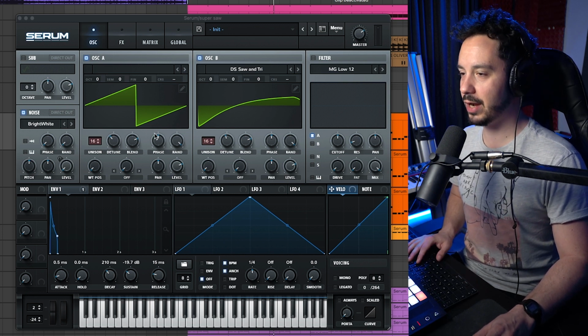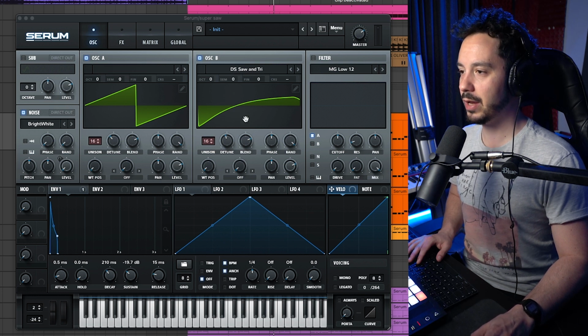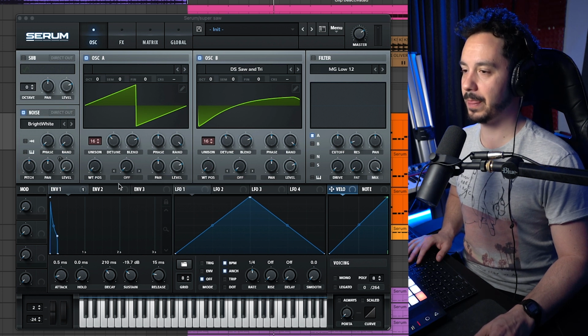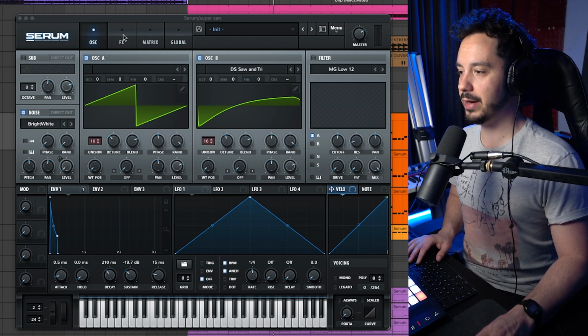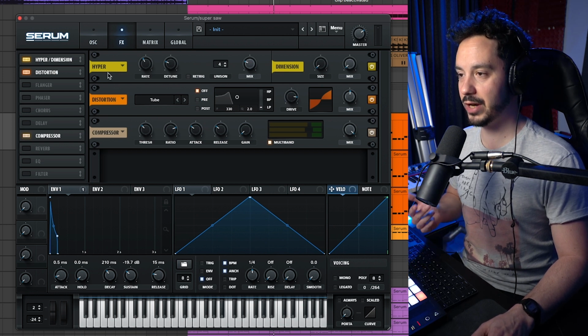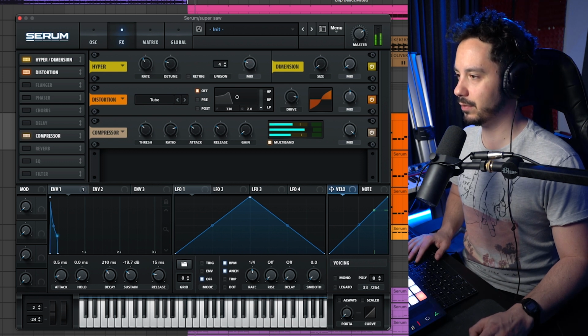And in this case here, I have a saw wave and another wavetable that is called DS Saw and Tri, and they both have 16 voices of unison, detuned. And there's a little envelope here, and in the effects section over there I have a little bit of hyper to give it more room, more stereo, with some distortion and some compression. Sounds like this.